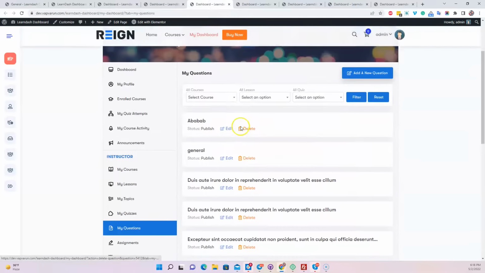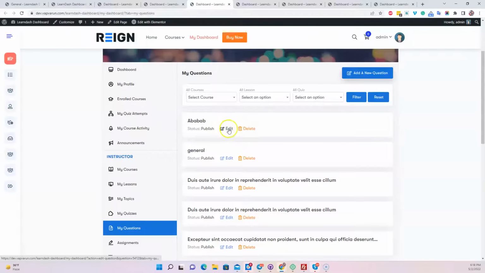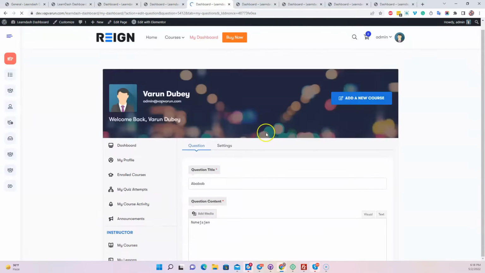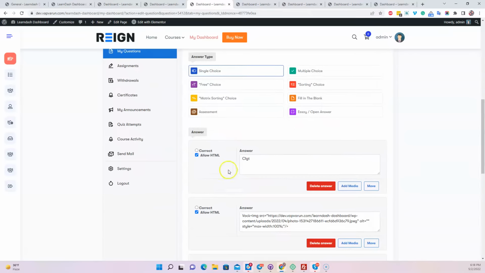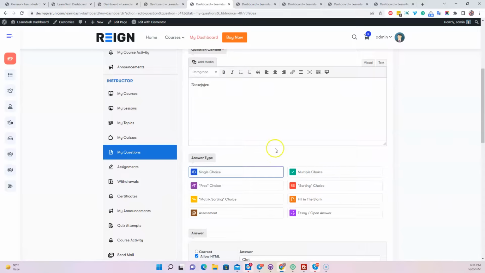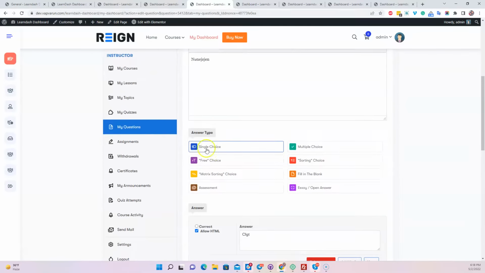Next is My Questions. You can also publish quizzes from the front end. So from the editing point of view, you have options like this one, for which type of questions you are trying to include from the front end, and based on that you can also include the options from the front end. Whether it is multiple choice or single choice, you have all these options on the front end.